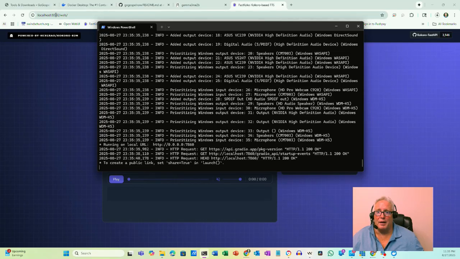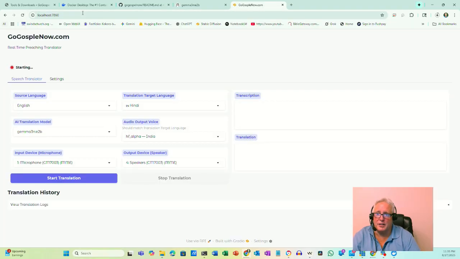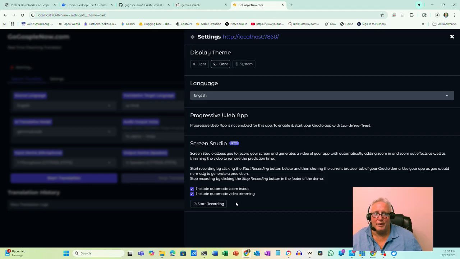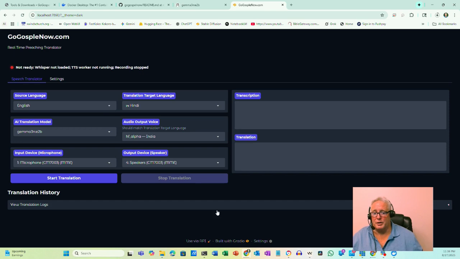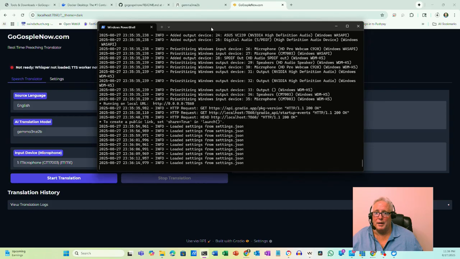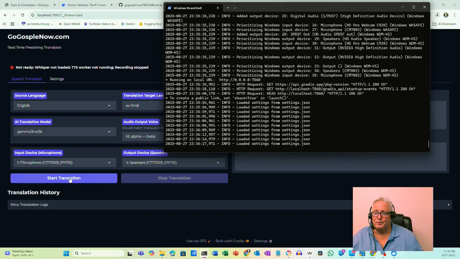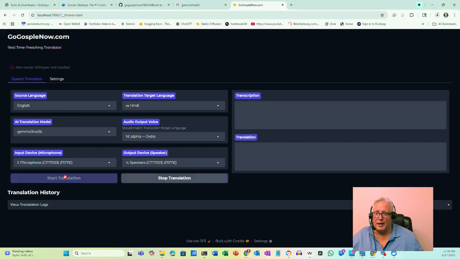7860. So if I leave the terminal running and go to localhost 7860, then you've got the Go Gospel translator there. I tend to like running it in dark mode, so if you click that, you can switch it over to dark mode. And now your translator's running, and you can see this has got to stay running in the background because the program is working. But if I go to start translate, it's going to start activating faster.